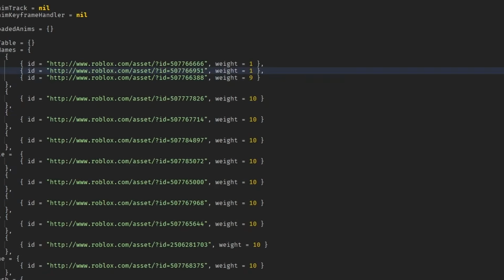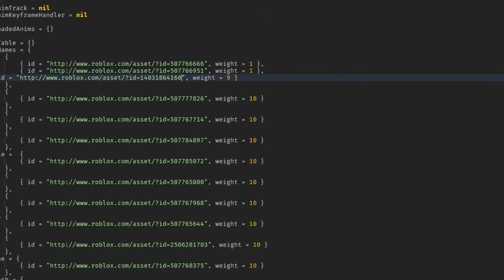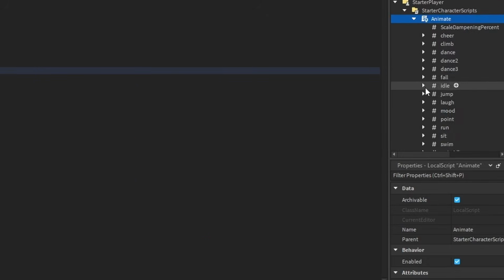So now you take your ID that you saved, then you just put it in here. The reason I put it in the weight equals 9 section is because I want this to be played the most often. These 2 will still be played, but this one will be the most often. Now we're not done yet. We also have to change some things here.